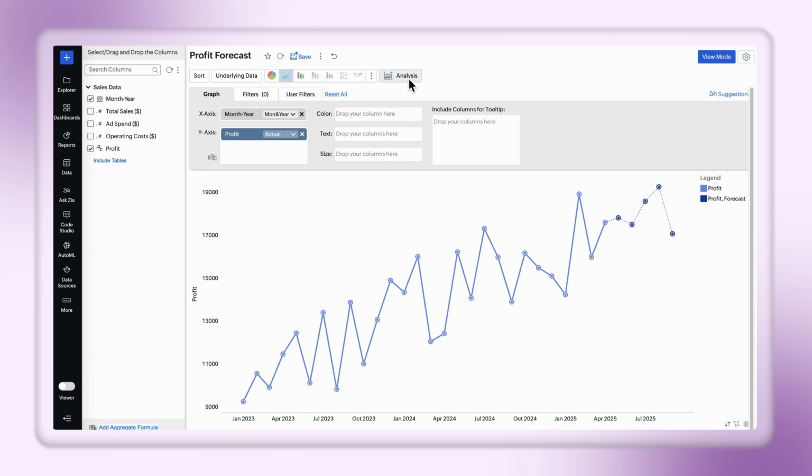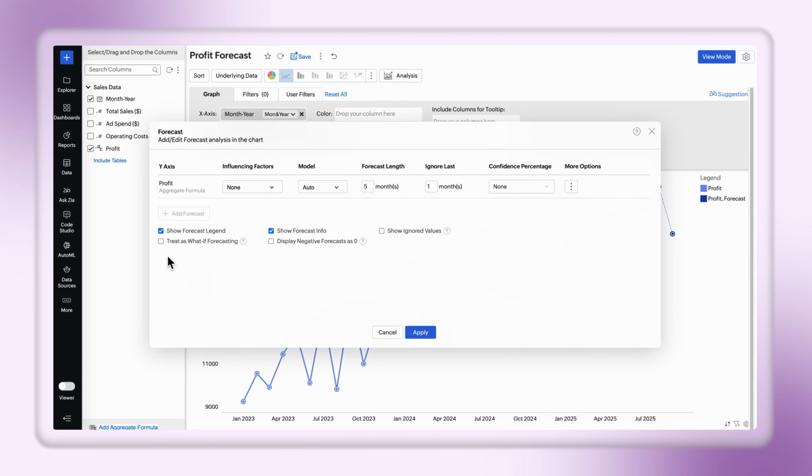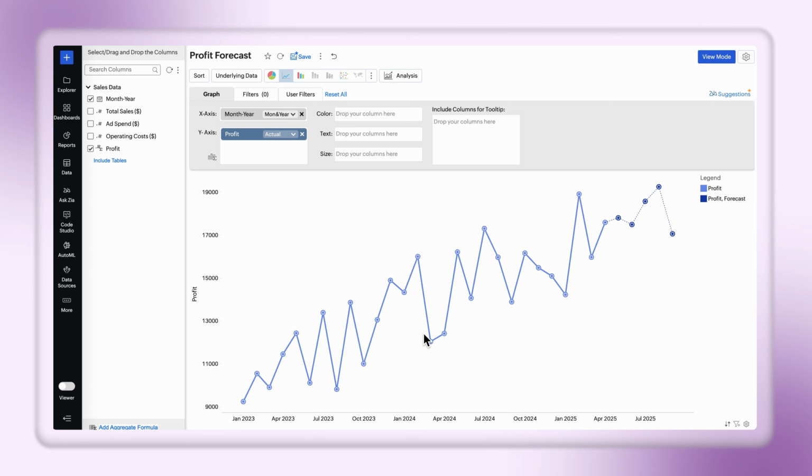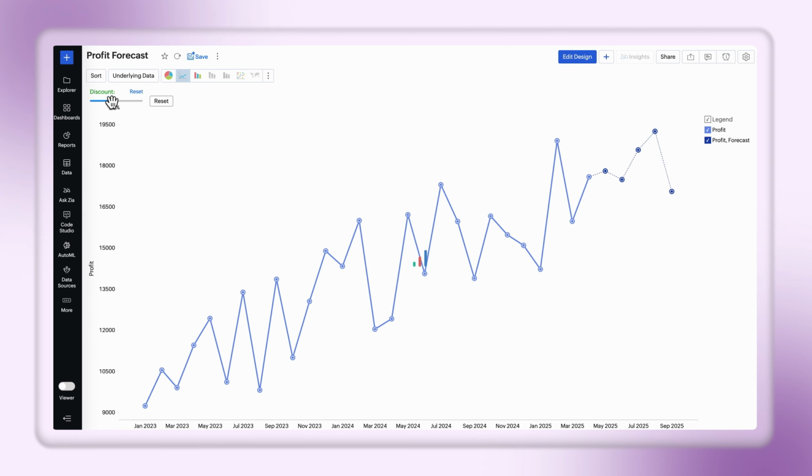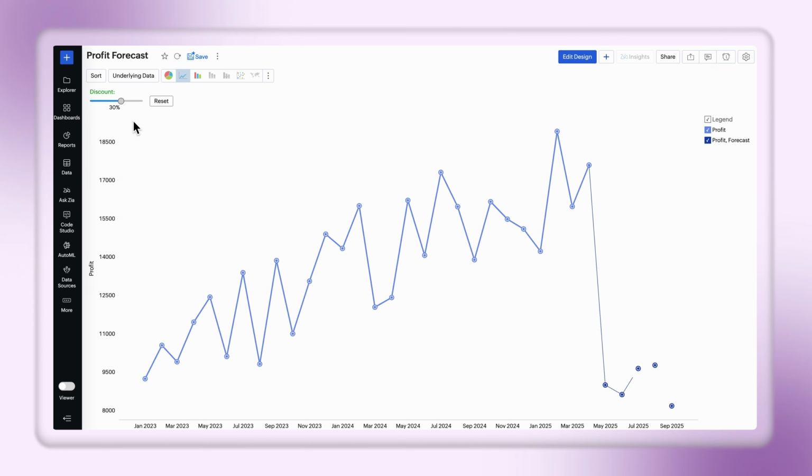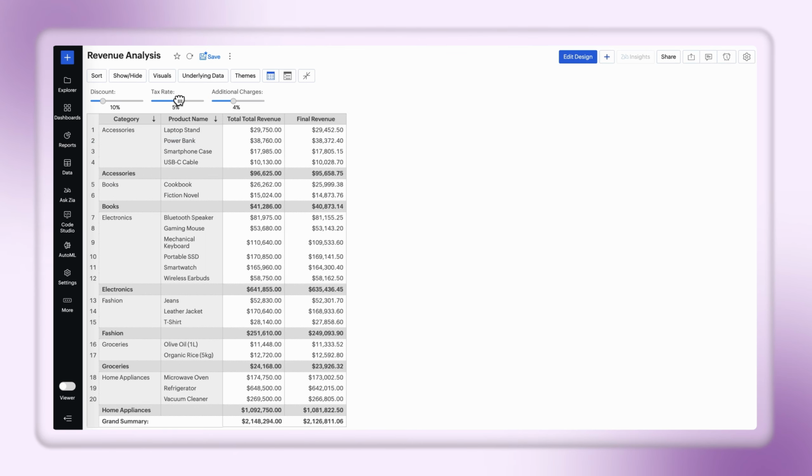You can even choose to apply what-if solely over forecasted data by selecting the Treat as what-if forecasting option inside forecast settings. This gives you a powerful edge in making forward-looking decisions. With this powerful feature, you can analyze future outcomes, predict trends, and make more confident business decisions. This is some of what you can explore with what-if analysis in Zoho Analytics.